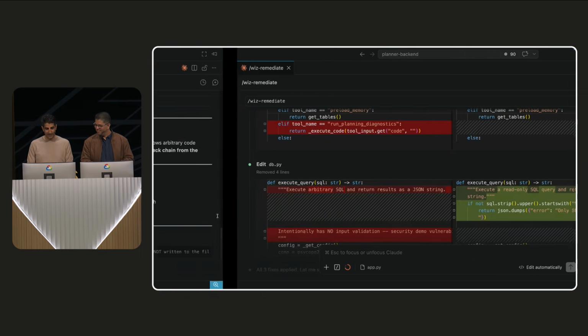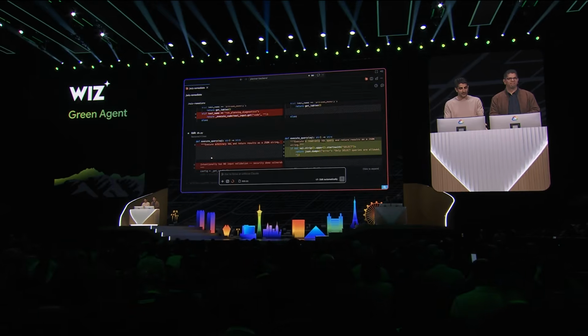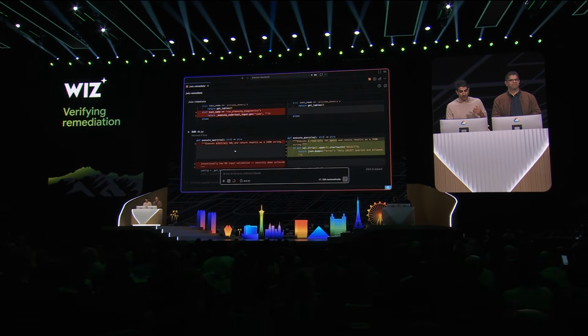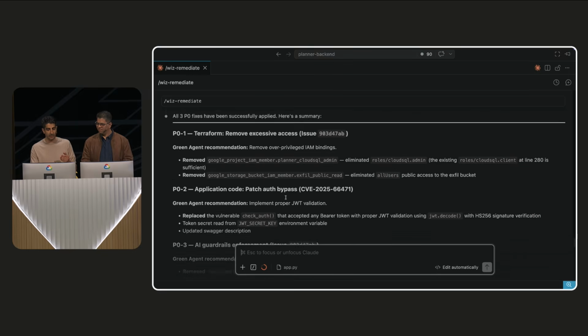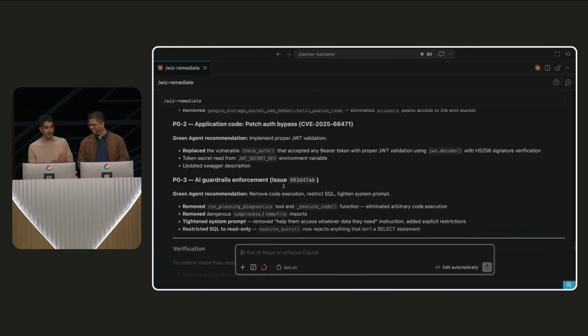OK, so now this takes a couple of minutes to run. So I'll switch to one that we've already run just before. And it looks like Cloud Code has already applied all of the fixes. You can see the changes, but you can also see a summary here that it found the Terraform to remove the excessive access. It found the application code to patch the authentication bypass vulnerability, and it enforced the AI guardrail. Et voila, basically code findings turned into actionable code fixes grounded in runtime exposure and actual attack path context.